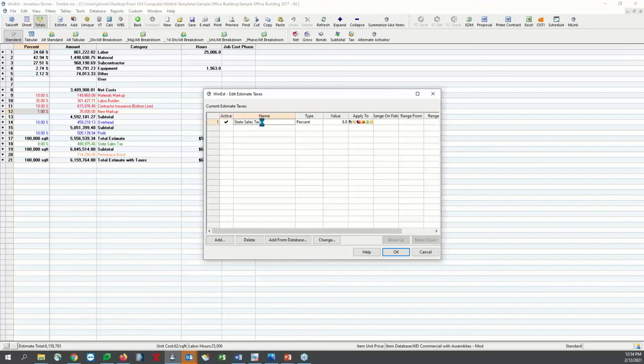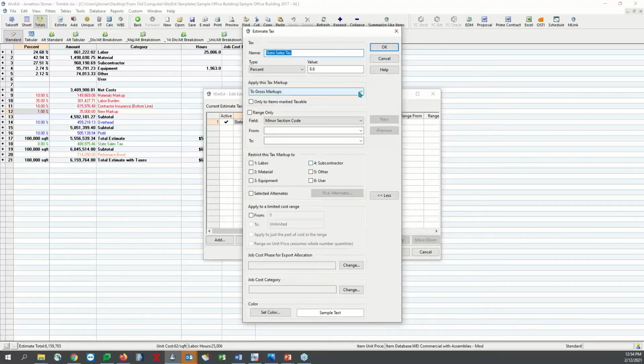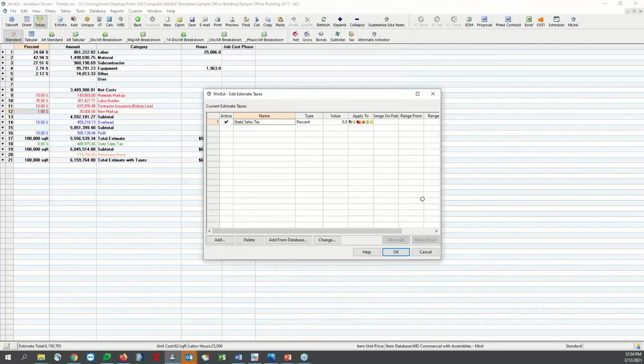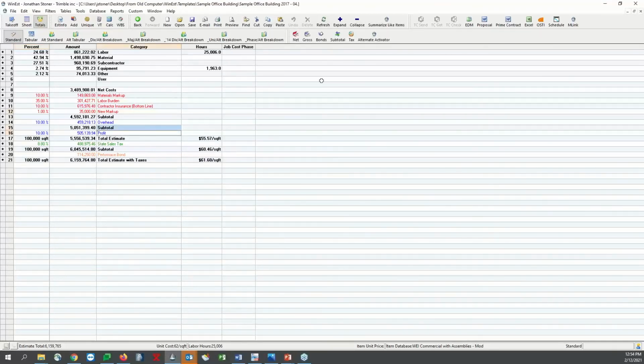It's set up just a little bit differently than the other markups. You can see I can apply this tax to gross markups, which would be down here, the net cost, which would be this subtotal right there, or to a previous tax markup. So I could add a tax of a tax, which happens up in Canada. Okay, so we've got all of that handled right there.